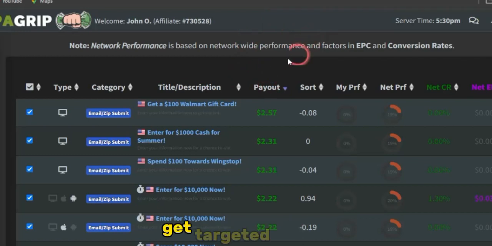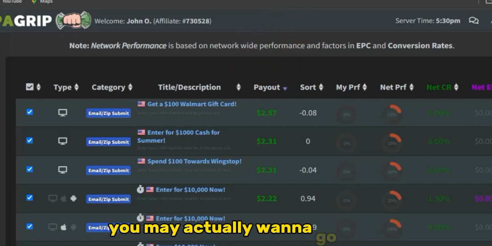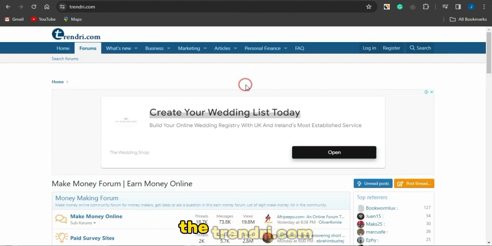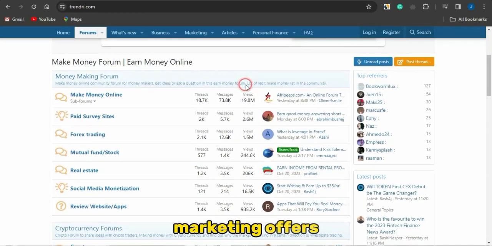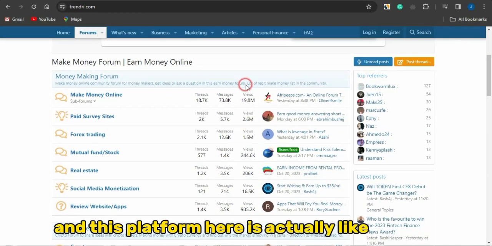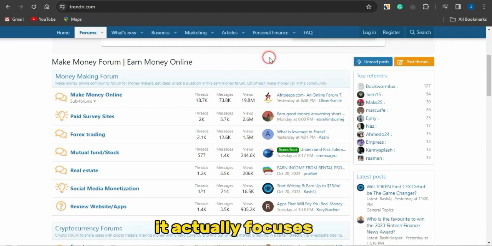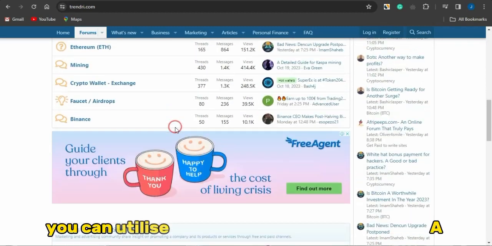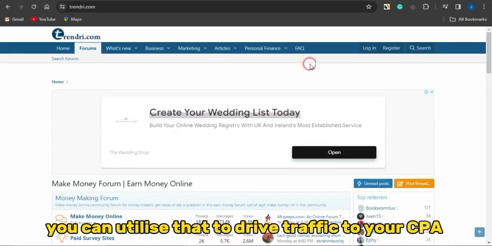And to actually get targeted traffic, you may want to utilize this particular platform right here, which is called the Tcom. This is an amazing platform you can use to get traffic to your CPA marketing offers, as this platform is like a forum that focuses on making money online. As you can see, this is the make money forum right here, which you could focus on. So with this platform, you can drive traffic to your CPA marketing offer.